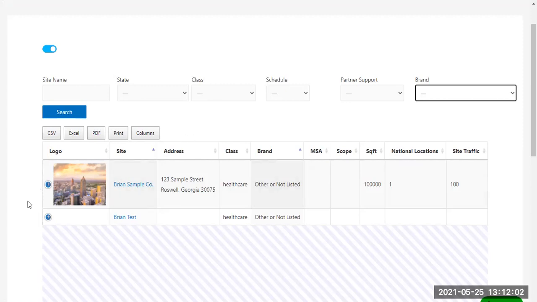All right. So for the 2 accounts that I have in my massive portfolio here, I have the Bryan Sample Company and, of course, the Bryan Test Company. And you can see here, this is just a snapshot initially of the account logo, the site name. We have the address, the class that they fall into, and a brand if it's already an existing brand within AllClean. If it's not, we select other or not listed, and Tom or I on the back end will create a brand for this new account in your portfolio.